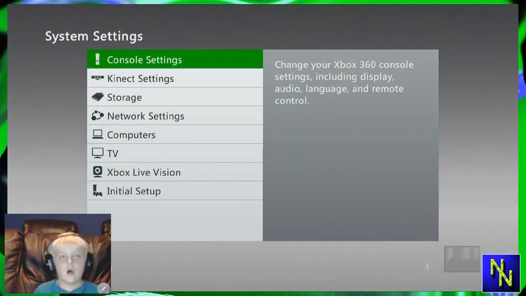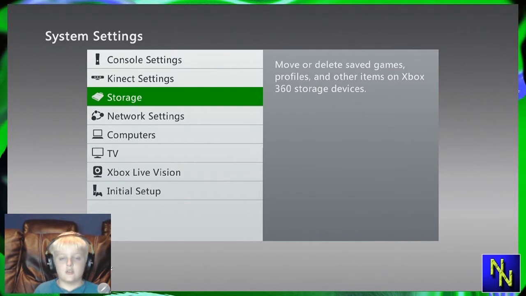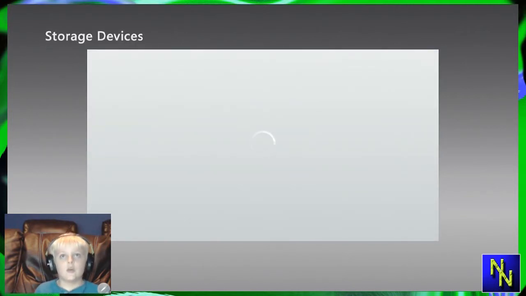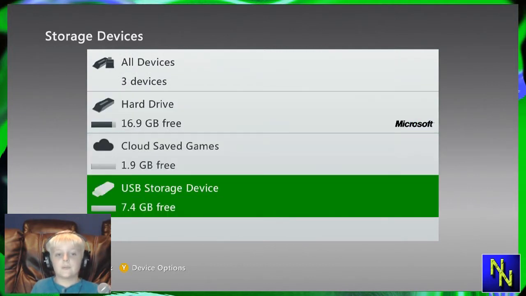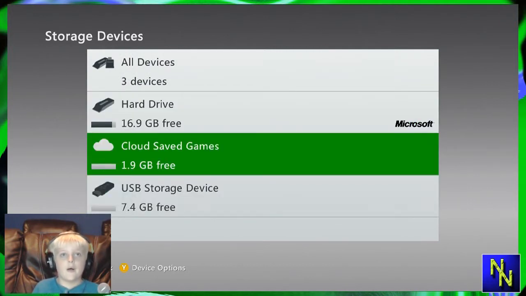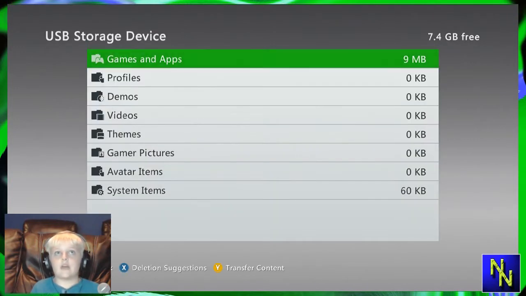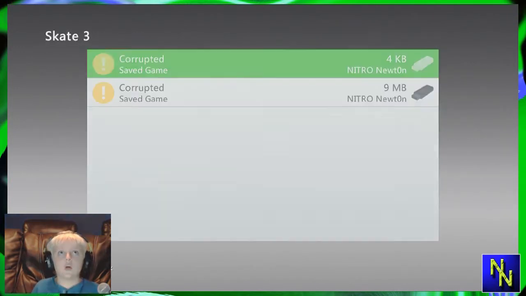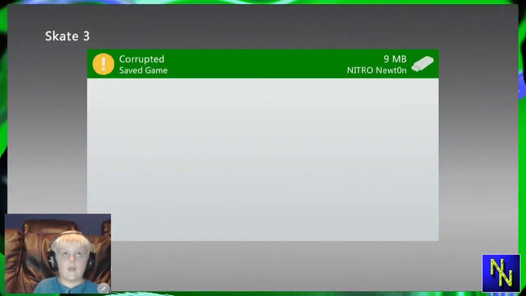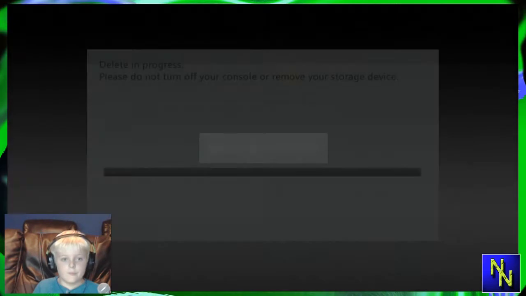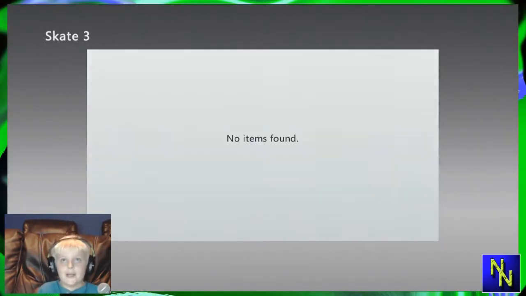So we are going to go into the system storage. Then we are going to wait for it to load. And you're also going to want to plug in a USB storage device, as you see right there. You're going to want to plug in a USB flash drive. And if you already have some Skate 3 stuff that's there, you can go ahead and delete both of those. And make sure that nothing is on there.